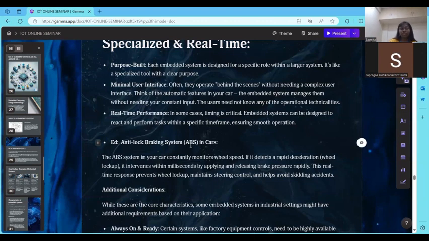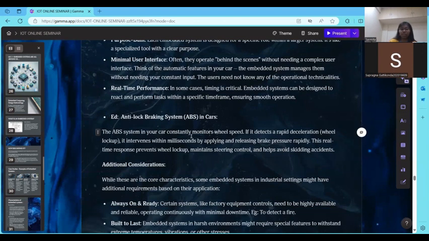Example, the ABS braking system in cars, which constantly monitors the wheel speed. If it detects a rapid deceleration, it intervenes within milliseconds by applying and releasing the brake pressure rapidly. This real-time response prevents wheel lockup and maintains steering control and helps avoid skidding accidents.